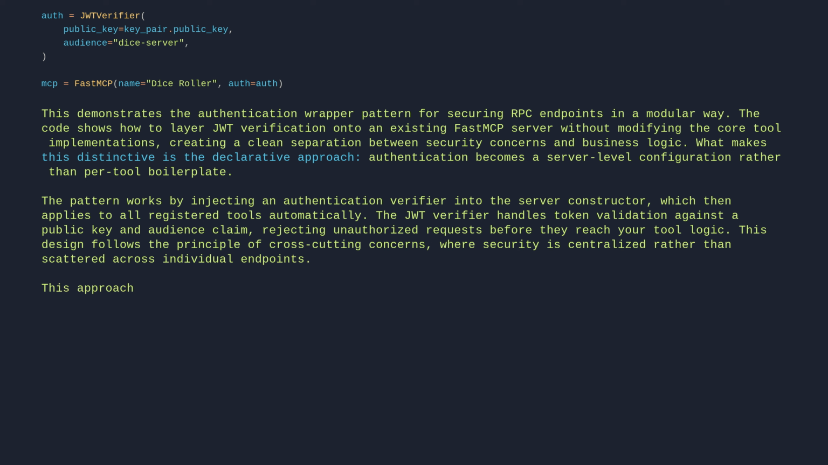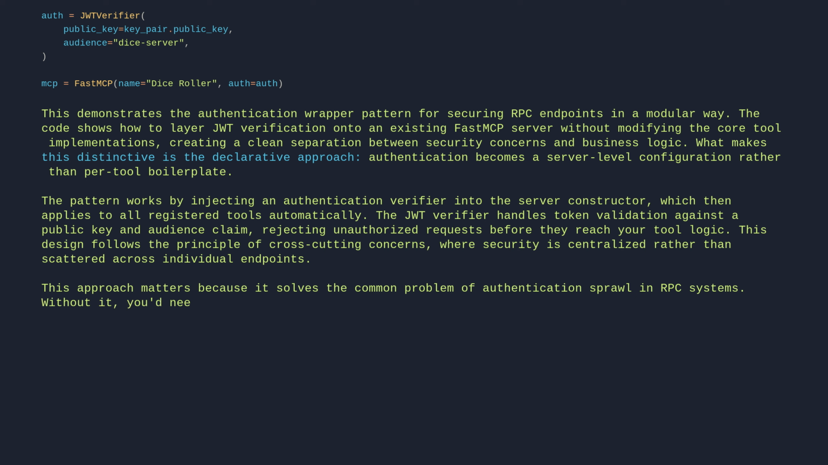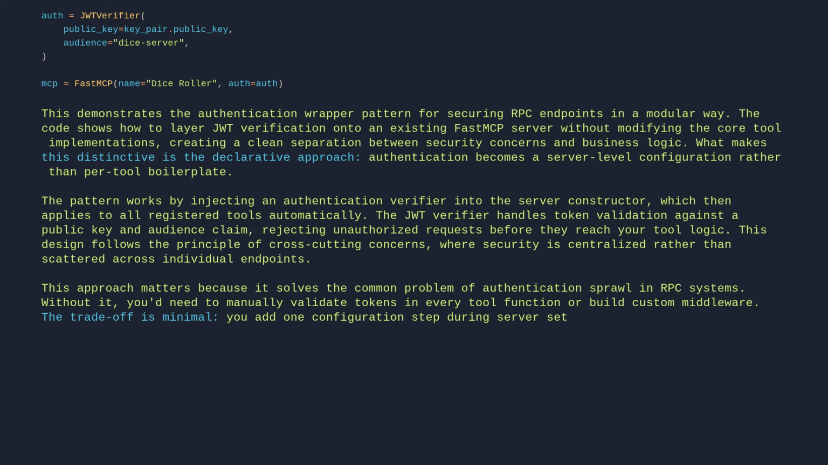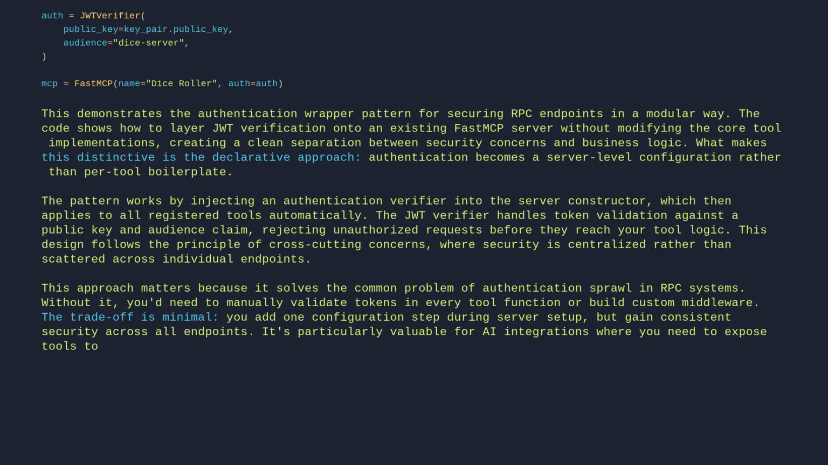This approach matters because it solves the common problem of authentication sprawl in RPC systems. Without it, you'd need to manually validate tokens in every tool function or build custom middleware. The trade-off is minimal. You add one configuration step during server setup, but gain consistent security across all endpoints. It's particularly valuable for AI integrations, where you need to expose tools to third-party services like Anthropic's API while maintaining control over access. Let's break it down line by line.